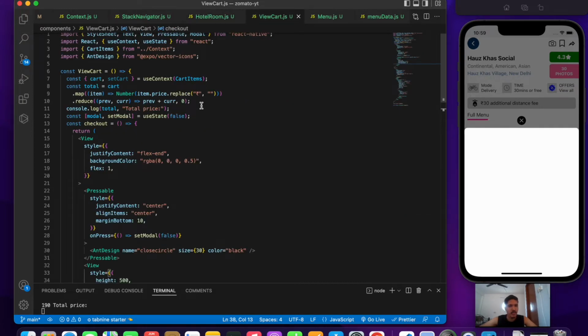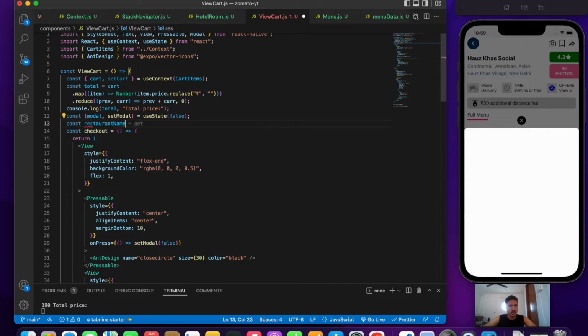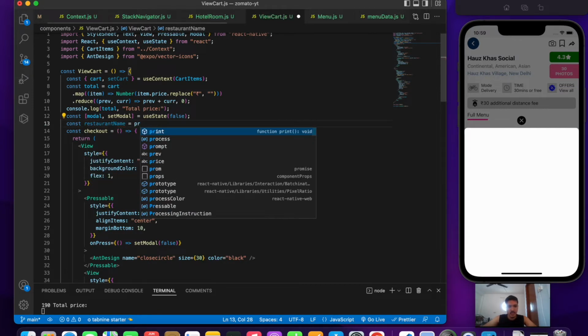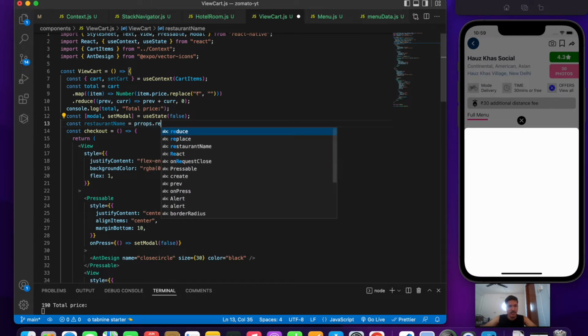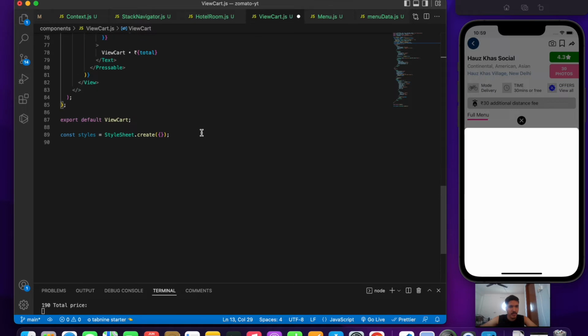So let's get the restaurant here. So const restaurant name equals props dot restaurant name. Here let us define the props, wrong spelling. Alright, so let's console.log first if we are getting the restaurant name, or else don't need. We will just display the text and check if it is working.